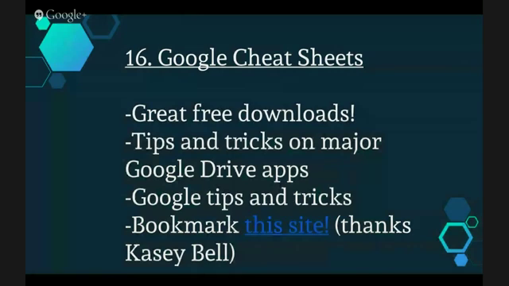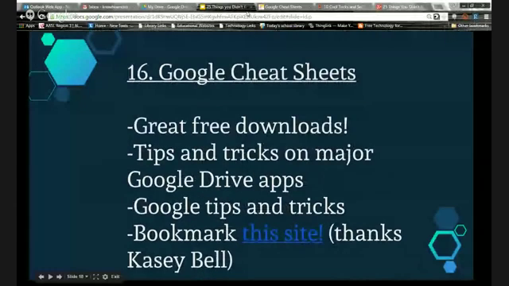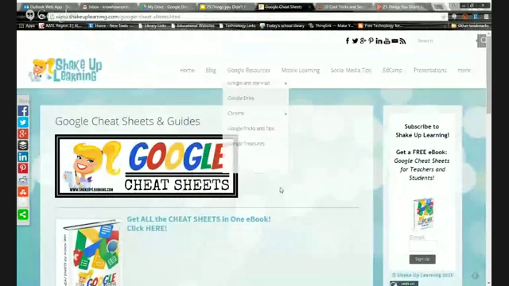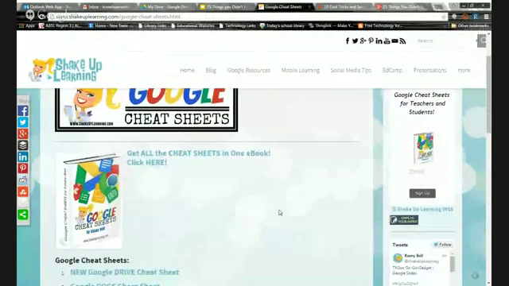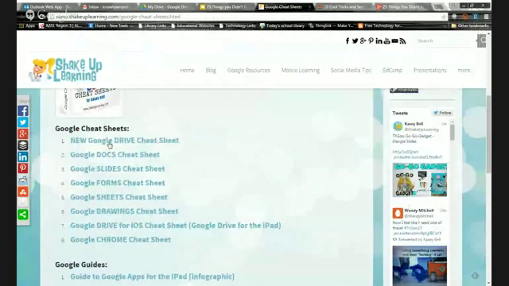Google cheat sheets. These are really, really good. Casey Bell, who's the Shake Up Learning, Shake Up Learning is her website. She's put together, and I'm going to pull it up, a guide to all things Google. And the links are right here.